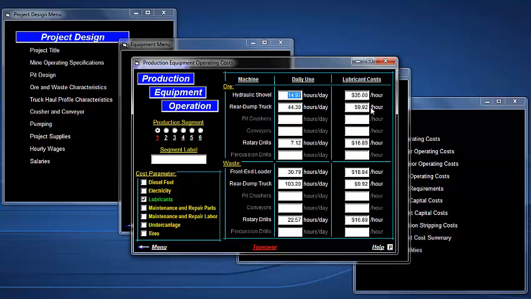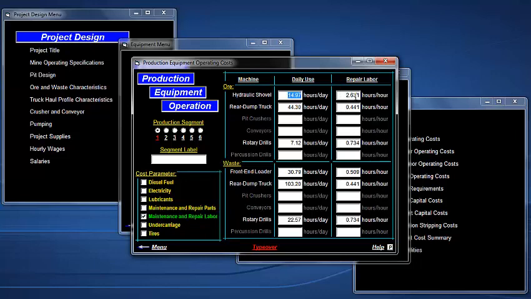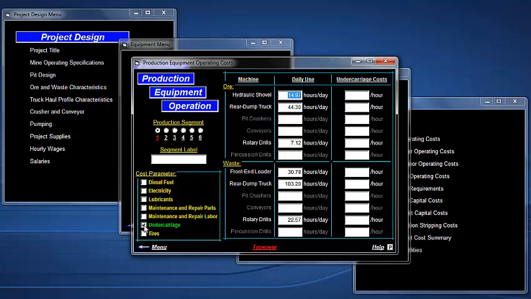Lubrication cost, which are stated in dollars per hour. Maintenance and repair parts costs, which are also in dollars per hour. Maintenance and repair labor, hours per hour of use. I'll tell you how many mechanics. The program uses these numbers to determine how many mechanics are required for the project. And then undercarriage costs and tire costs. Again, this information is out of Mining Cost Service.